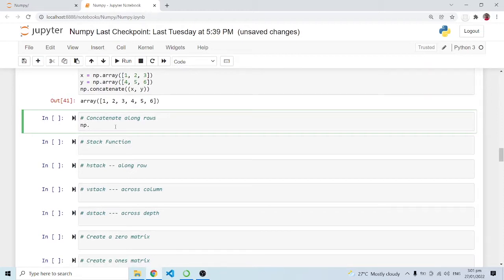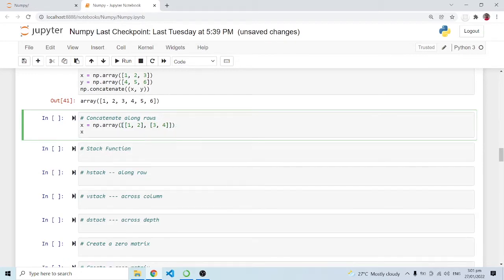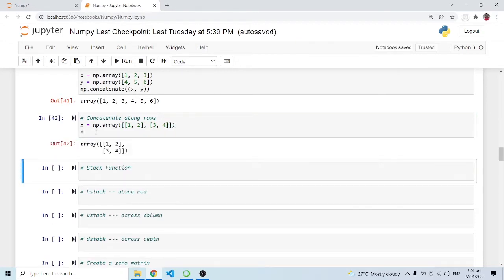Let's do np.array, and let me just label this x. So x is equal to np.array, and let's have a 2 by 2 matrix over here. So I have 1, 2, and after this I will also want to have 3, 4. All right, so let me just print this out so that we see it very well. So this is what we have for x.